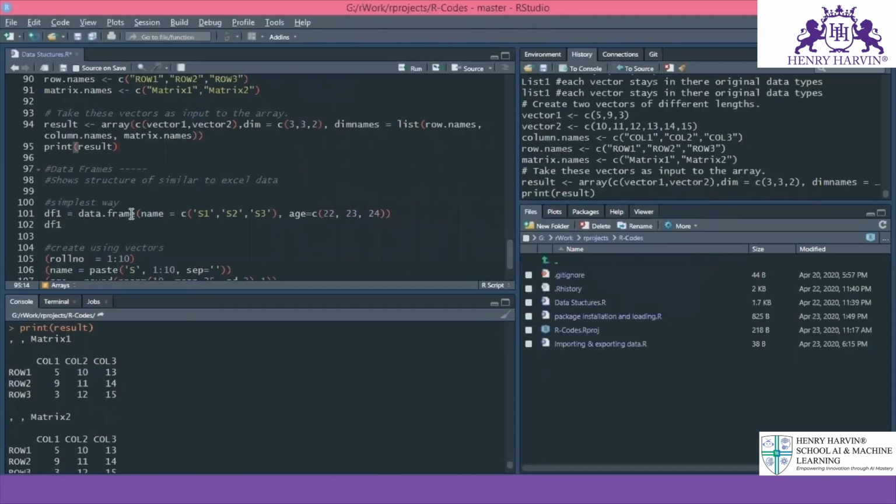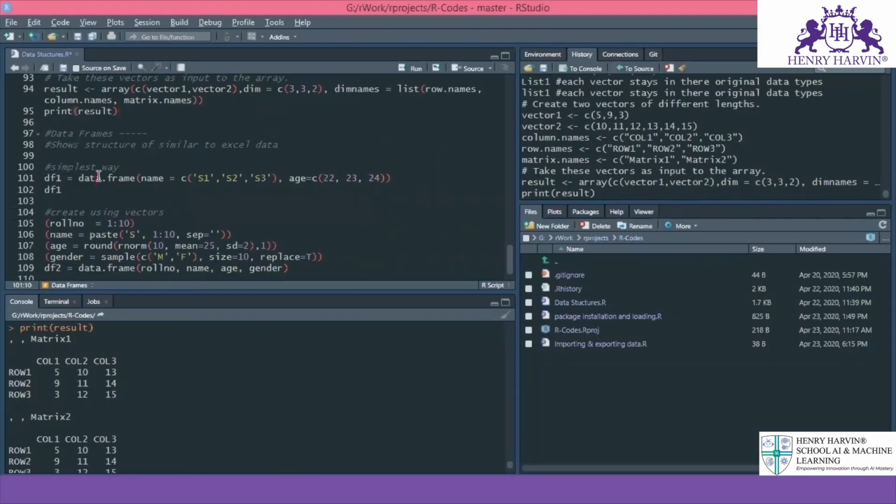So let's create a data frame. The command to create a data frame is data.frame. When we create a data frame, as we see in an Excel sheet, there are different columns and different rows with different data types. So we give the command data.frame, that we want to create a data frame. Within the brackets, it is the simplest and the easiest way to create a data frame.